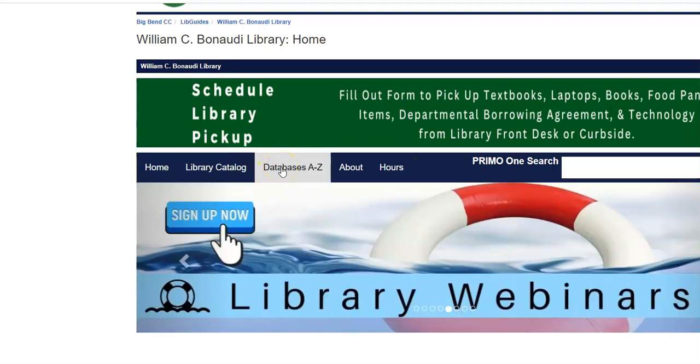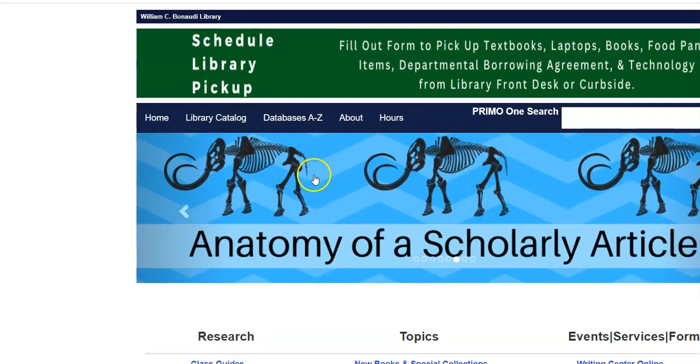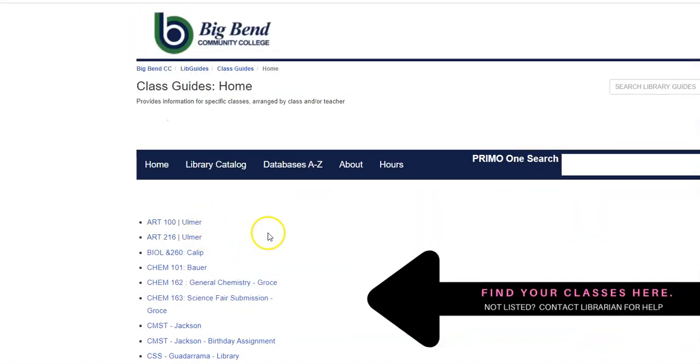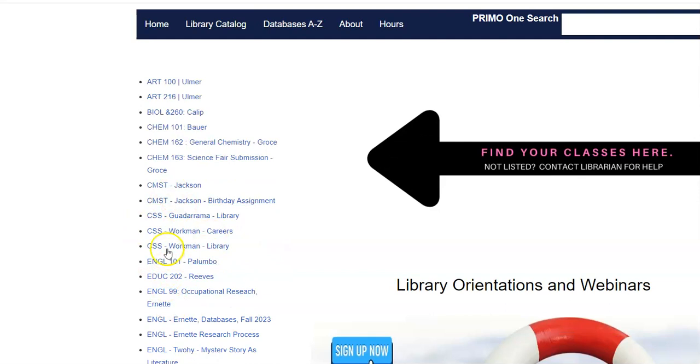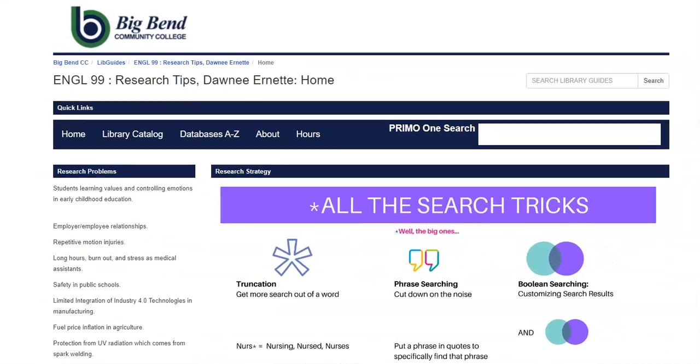Databases A to Z is a listing of all of our databases. There's over 170. I don't want to put you through that. I'm going to show you the class guide. Click on class guides. It's going to be specific to your assignment. Let's go to English 99. I called it occupational research. It kind of came out like that in the end.